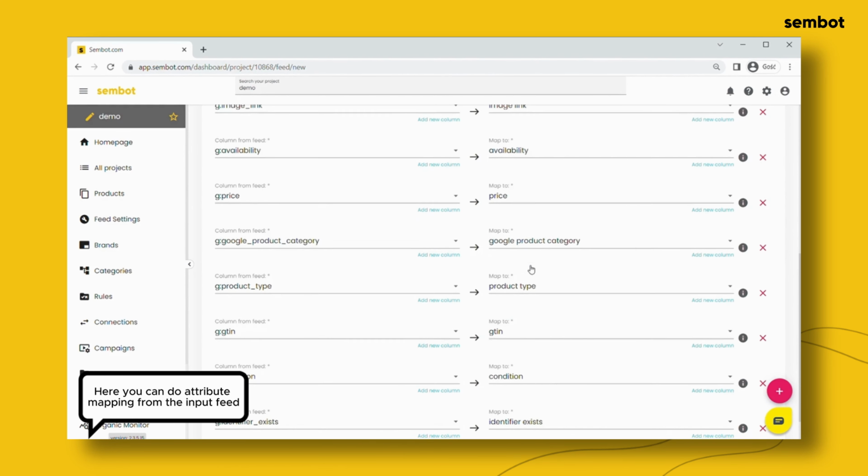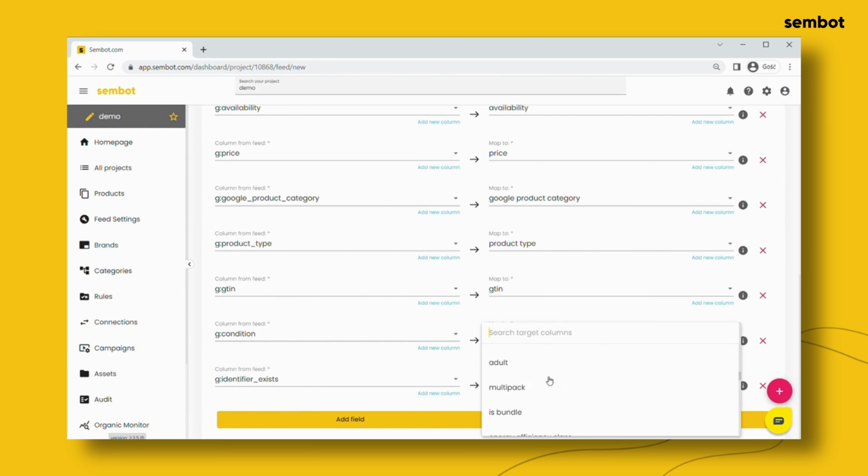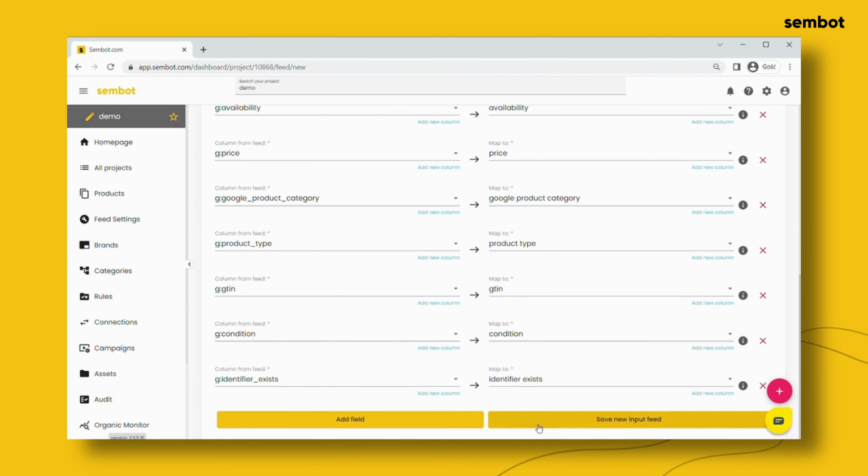The attributes shown on the left are those the system detected in the input file. The system detects the attributes that are in the first positions in the input file. Check that the positions in both columns match and click the Save New Input Feed button.